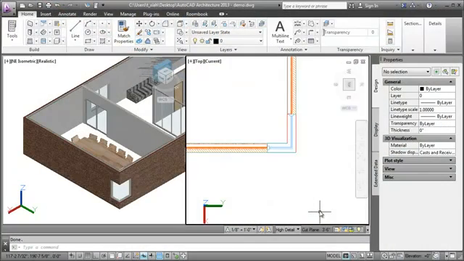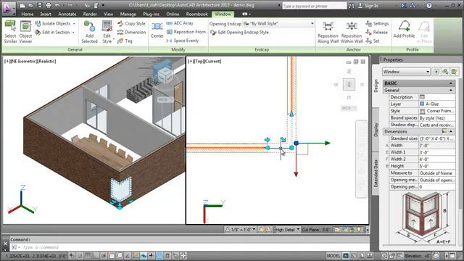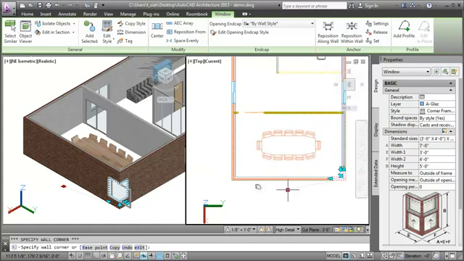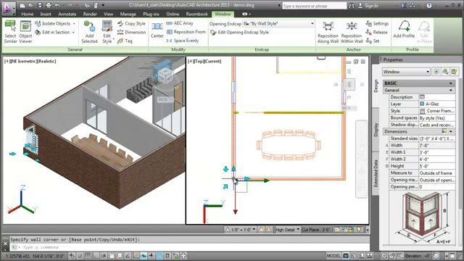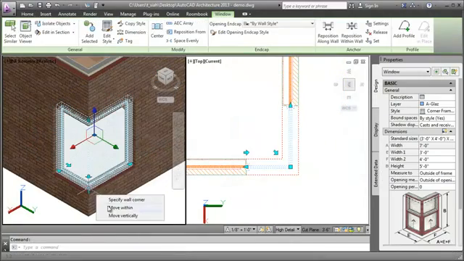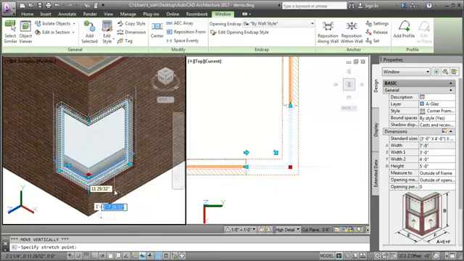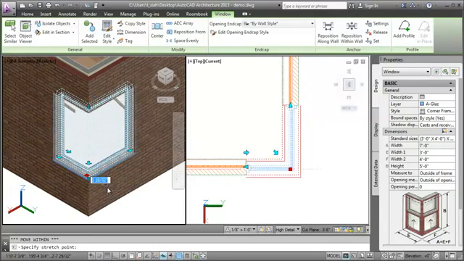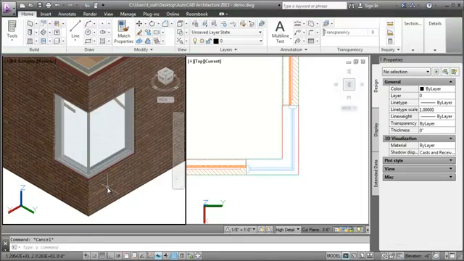Now, let's use the grips to edit the corner window. I select the corner window and then select the Flip grip to flip the corner window panes. Now I select the Location grip. I select Specify Wall Corner to relocate the corner window to another wall corner. I select Move Vertically to move the corner window vertically. I select Move Within to move the corner window within a wall.